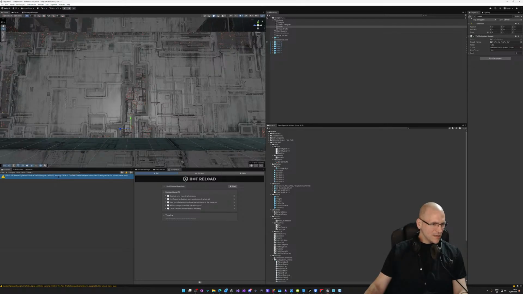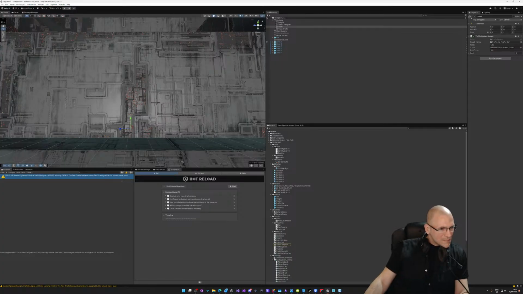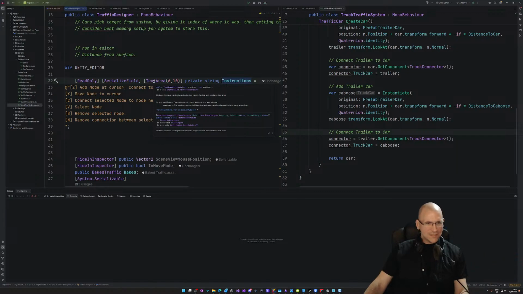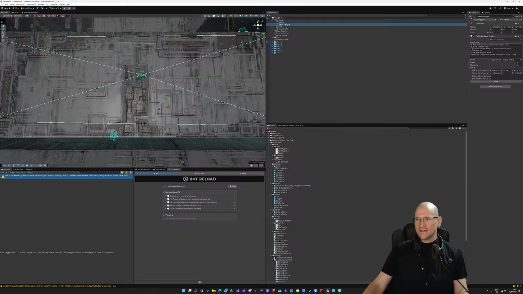Now, what's this one? Traffic designer instructions is assigned, but its value is never used. That is fine. I do not care about that. That is specifically to deal with this so I can have a simple way to show the instructions. That particular instruction field is over on traffic designer. It lists off what the keys are, so I remember what to use in case I forget them. All right.